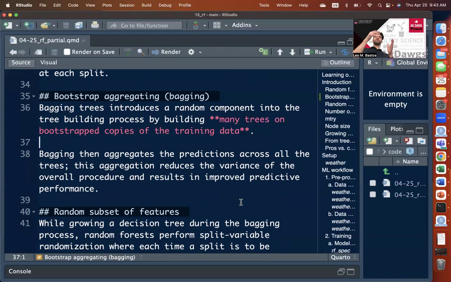And as you have many trees, each tree being trained on a slightly different data set, that gives you that variability. And then the reason why it's called bagging, we're going to see this in more detail in the next part here of the script, is because now imagine that you have each tree being trained.